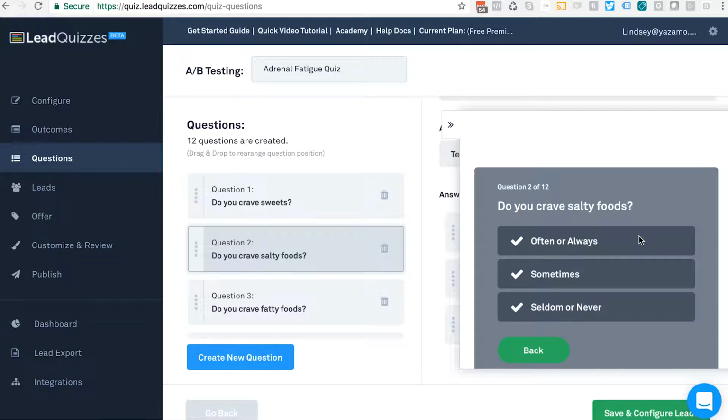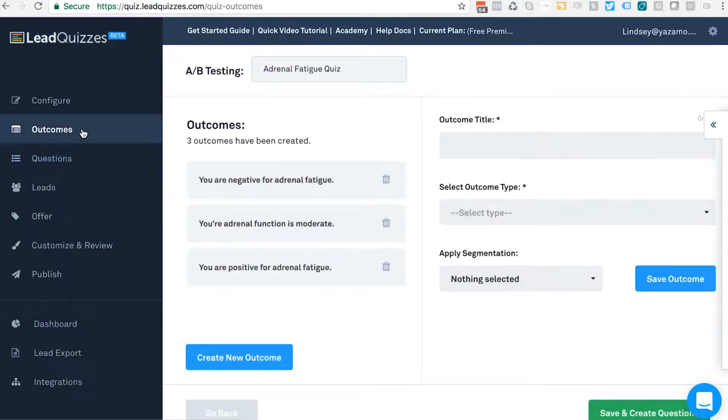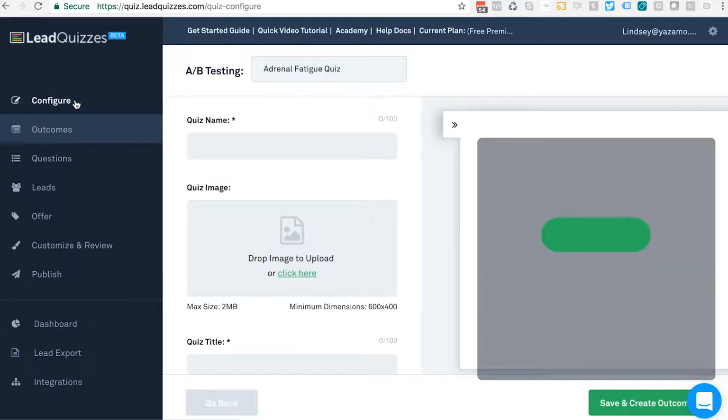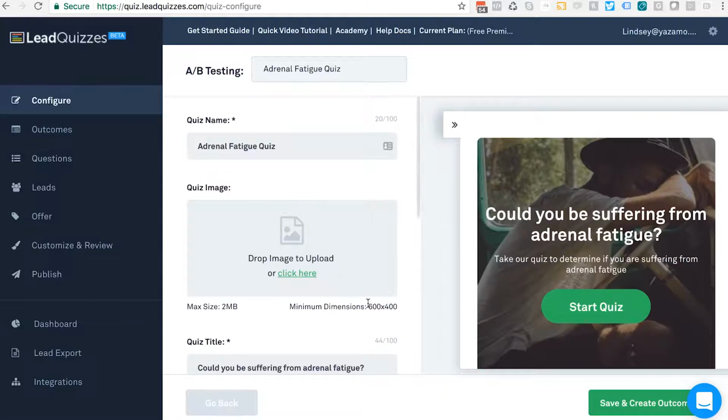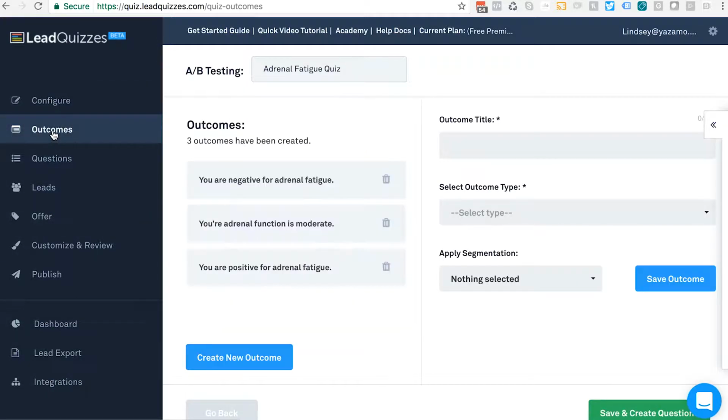Now going back to the text answers, here's the difference of how those look, just so you guys know. Now something else that I want to point out to you guys that we didn't already in the outcome section, so we'll head back over to the outcome section, is how you can further segment your leads. So we already set up the first segmentation with MailChimp on this first page here. So we want everyone that takes the quiz to go to the list SJ New. Now you can segment even further by having people that get a specific outcome to go to a specific quiz.